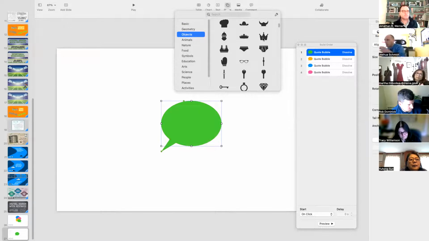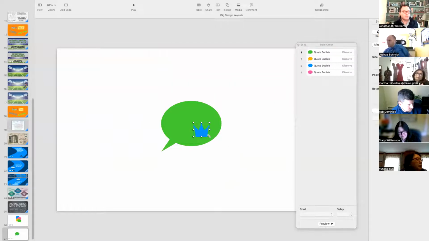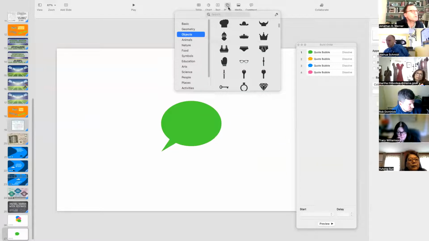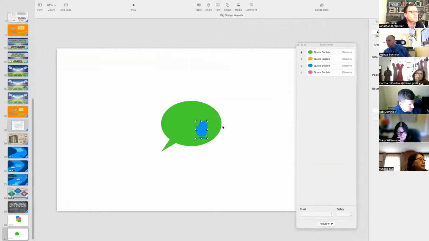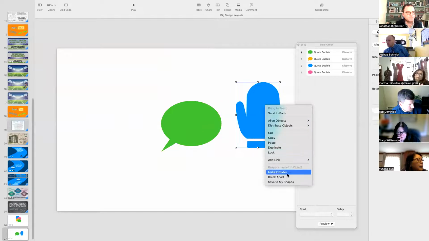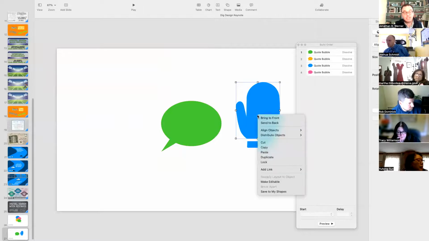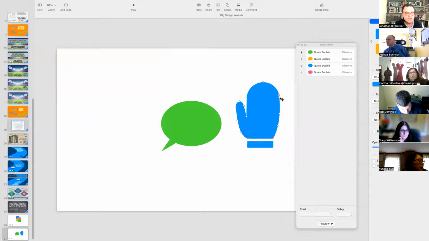Let's see if this is more than one. No, it's not. Let me find one that has space in it. Shape. There we go. So the mitten is comprised of two shapes. I see. One is the rectangle, and then one is this mitten shape. And if I right click that and I make it editable, I can see all the little points that are used. Oh yeah, created. I see what you mean.